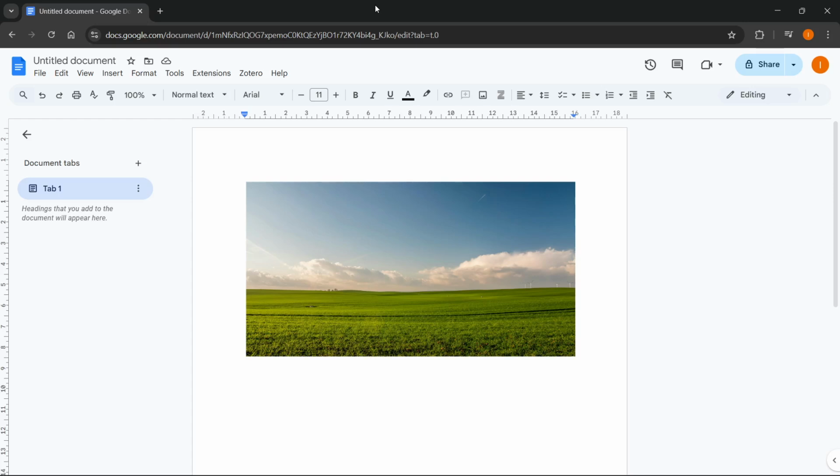In this video, I'm going to show you how to add figure caption in Google Docs. Now, the first thing I must tell you is that there's actually no direct function in Google Docs to achieve this. However, there are workarounds, and I'm going to show you these right now.